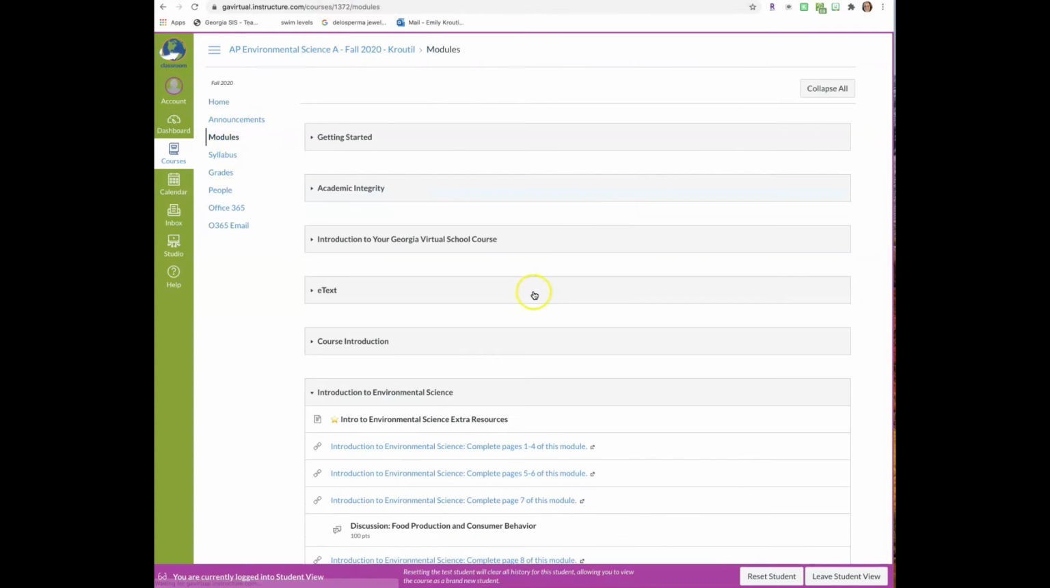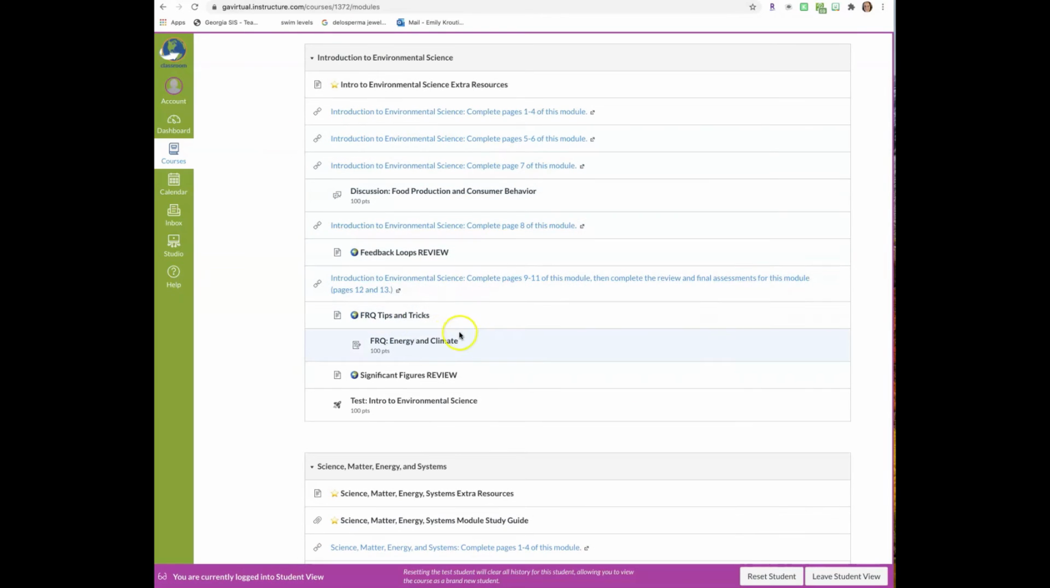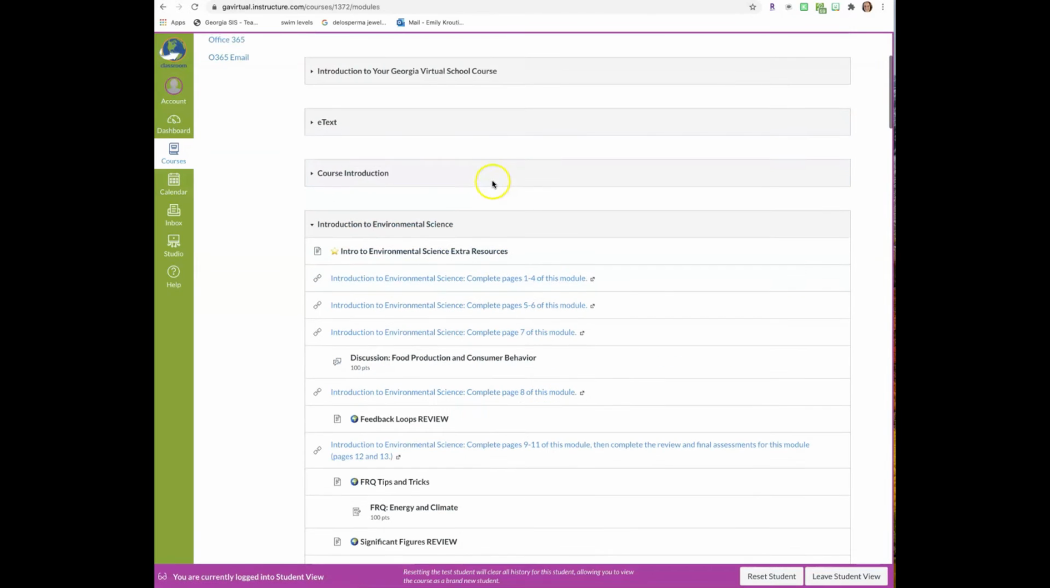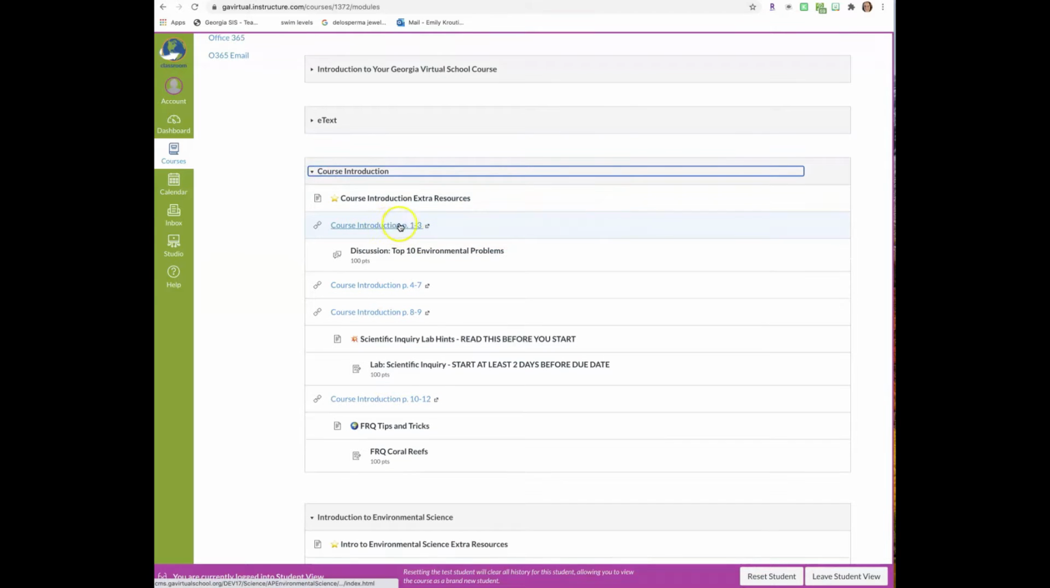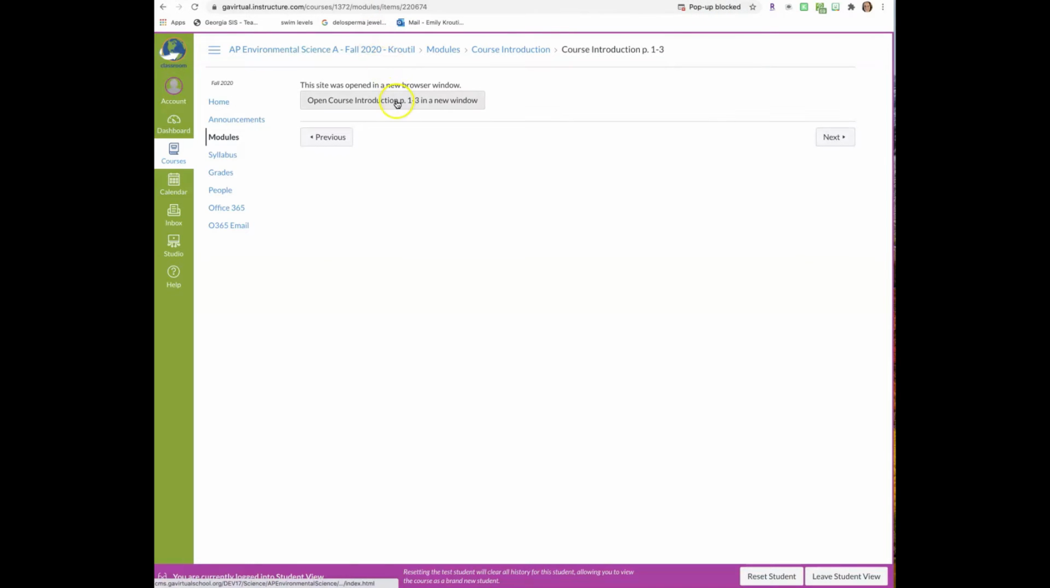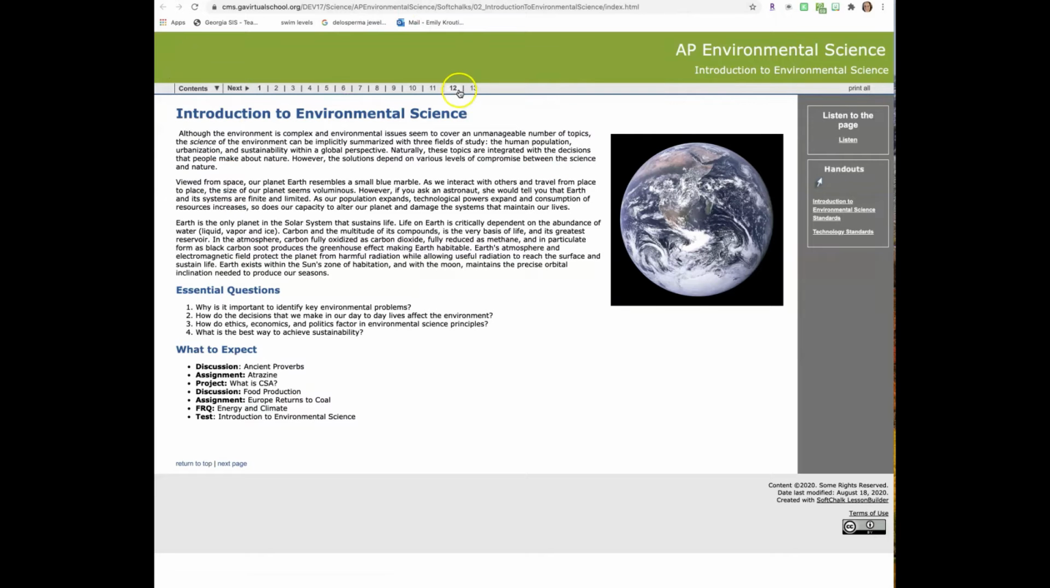So I'm going to go to Modules, and then I'm going to go to this unit. Now all the information in the module that we need, we're actually going to go up one. We need to be in this one, on these links right here. So when you click on the links, it takes you to a page that looks like this. And then when you click Open Course Introduction in a new window, that's when you get to here.